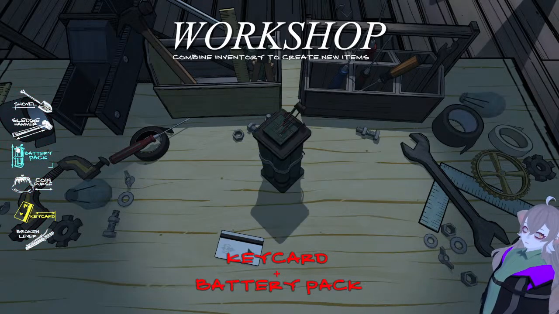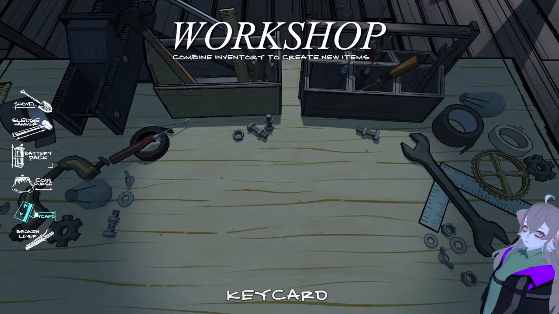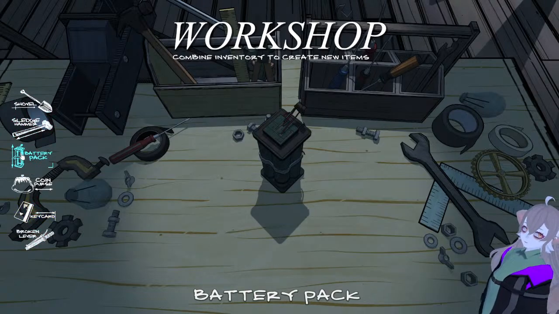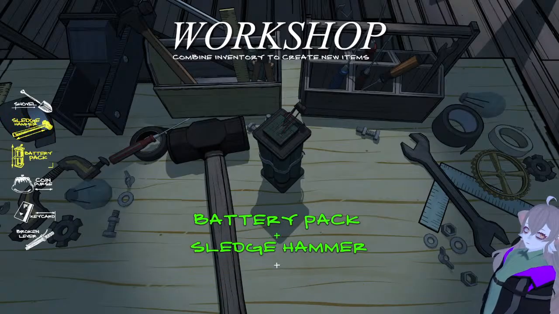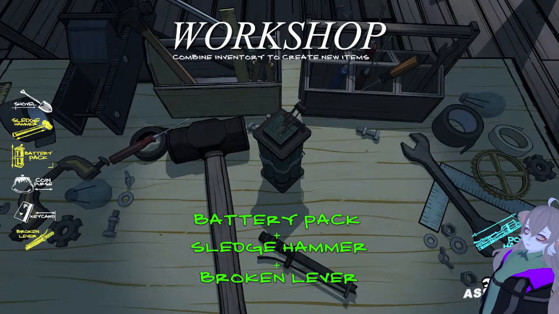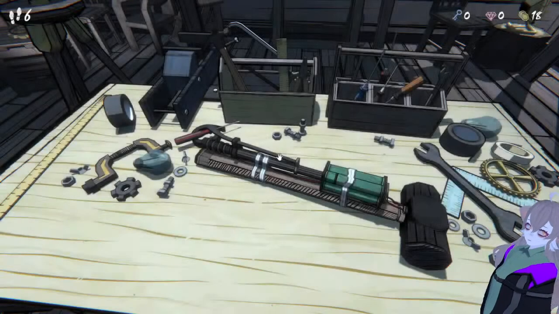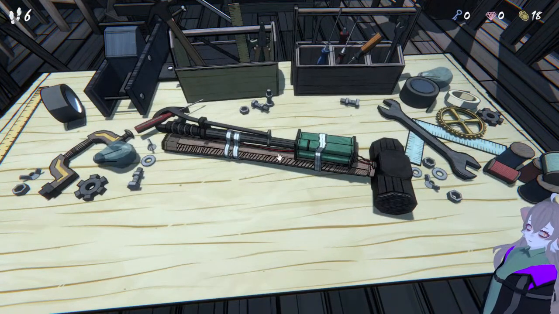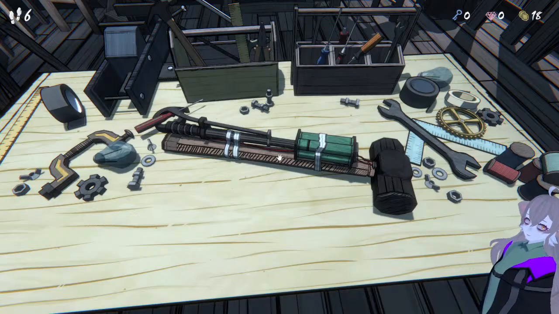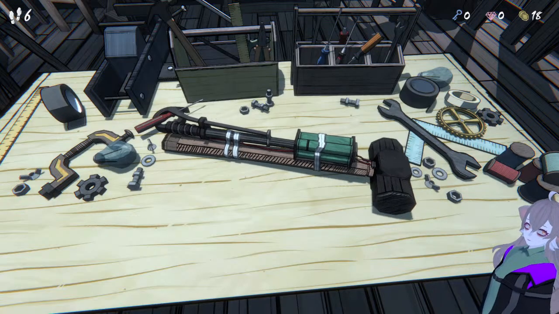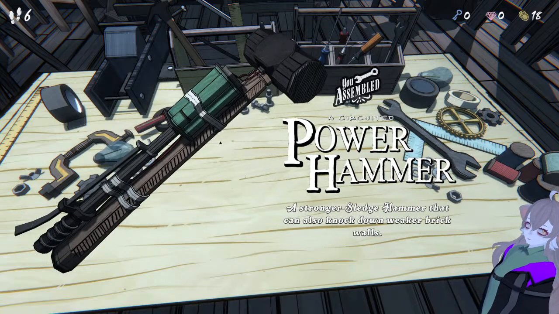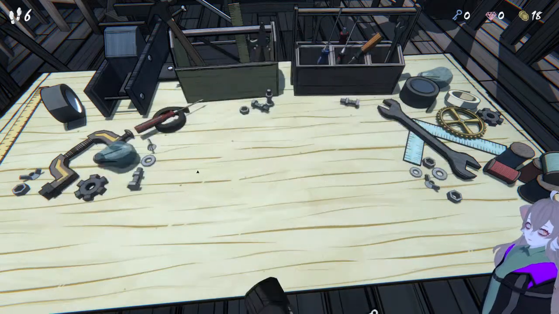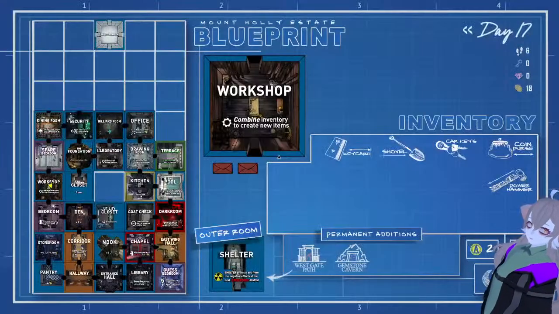This key card can be added with something. I don't know what it is though. Battery pack, sledgehammer, and broken lever gives us the power hammer. Super sledge. Oh yeah. Yeah. Pulled right from Dead Rising.